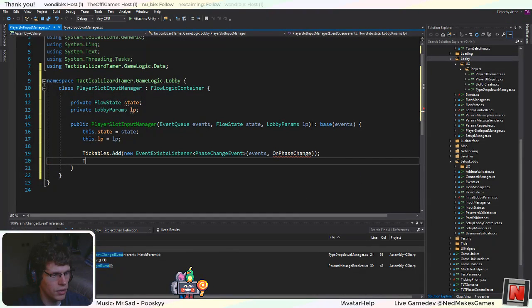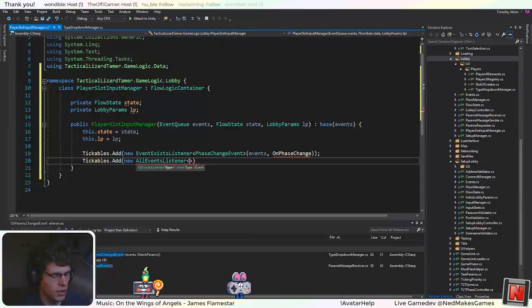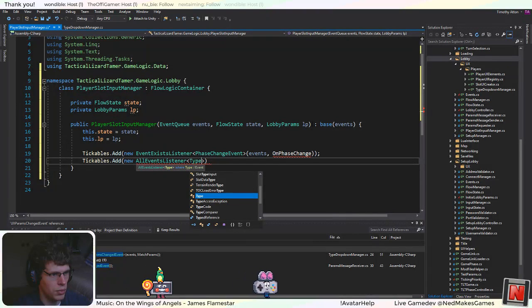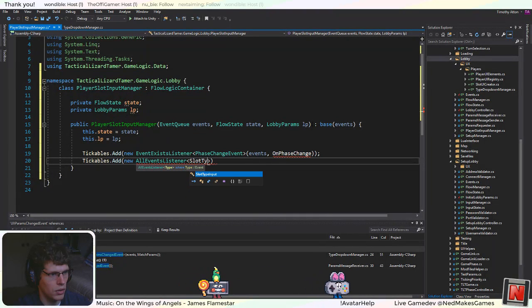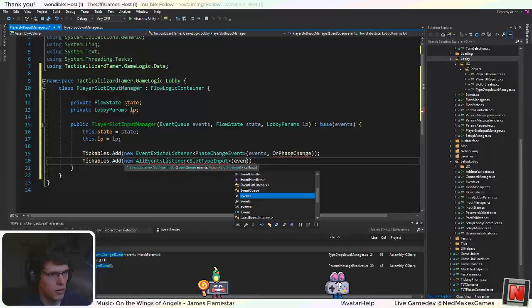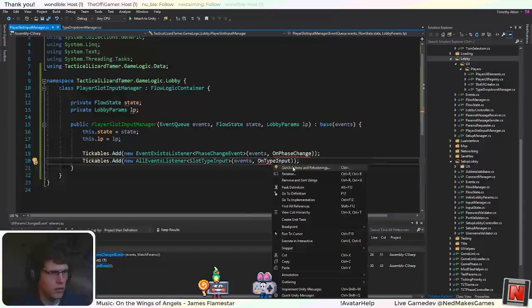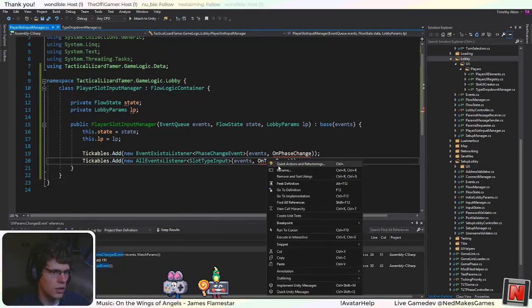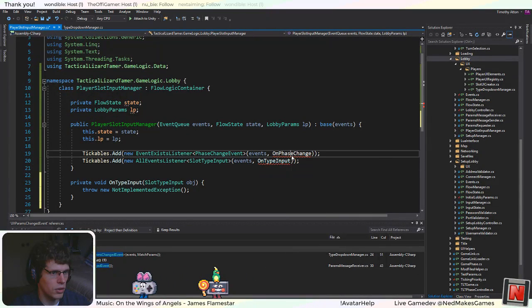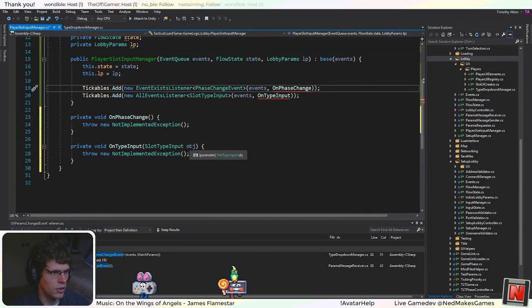Okay, and then the next one is the input event. So we'll actually have to do the all events listener because we'll want to catch every instance of this event on the queue in case there's multiple. And this will be the type or slot type, input, on type input. That's all I'll need for now. Right method. I'll do it backwards so they'll be put in the right order.